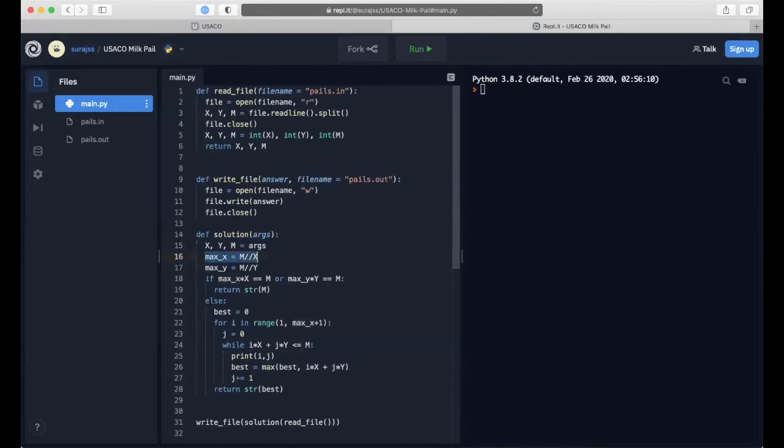And first, what I try to do is find the max X. In this case, I do integer division, so M integer divide X. That gives me back, think of this as, how many times can you fill just with the X pail? How many times can you fill that in? Same thing for Y. So just with Y, how many times can you do that?